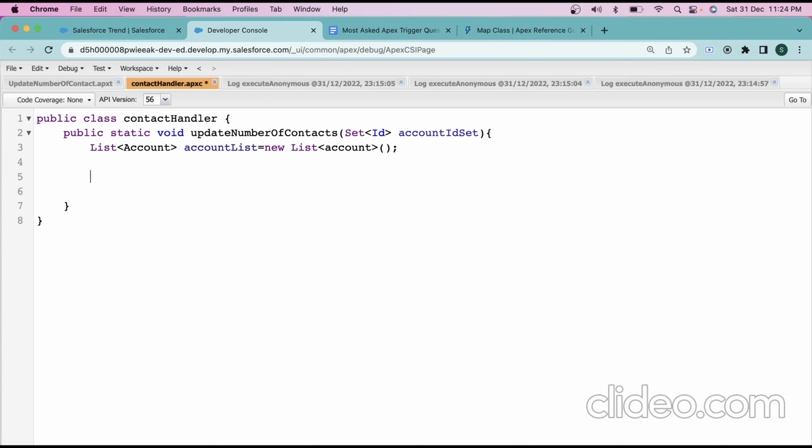Now we need to apply one for loop for account ACC. Now the best part about this, we need to have a query that should contain the number of contacts as well. So I will just type select id, name, number of contacts.